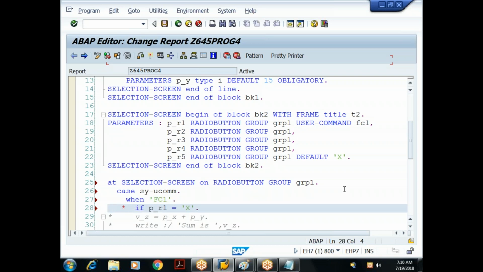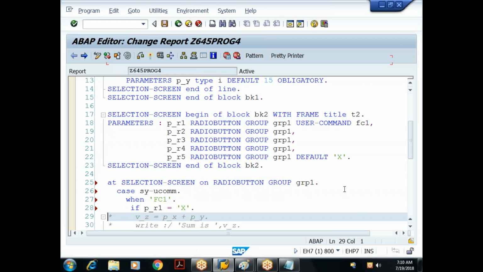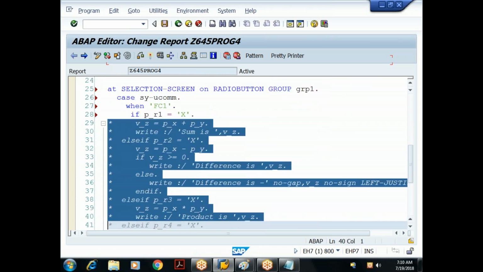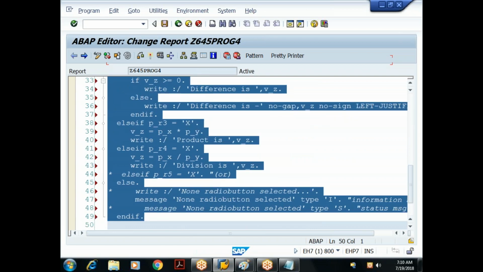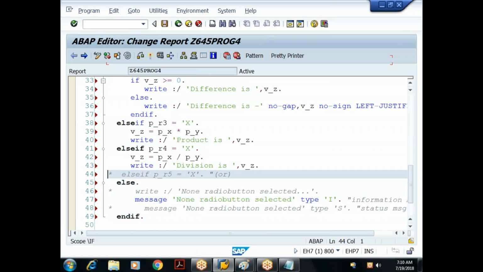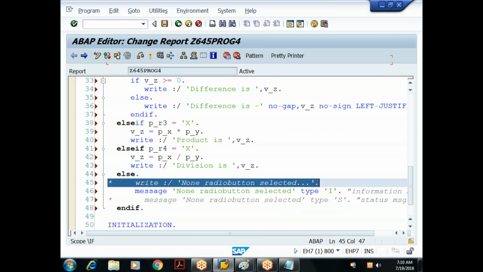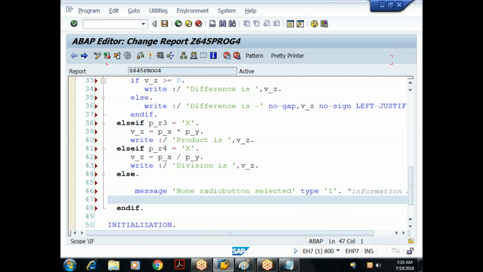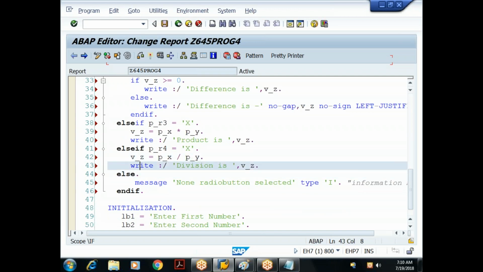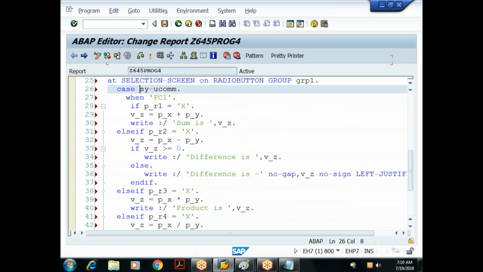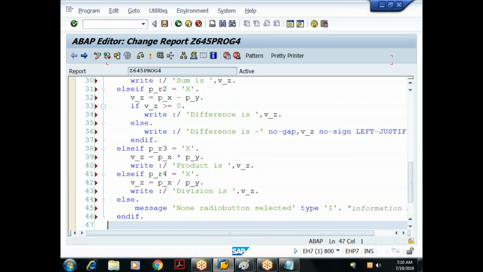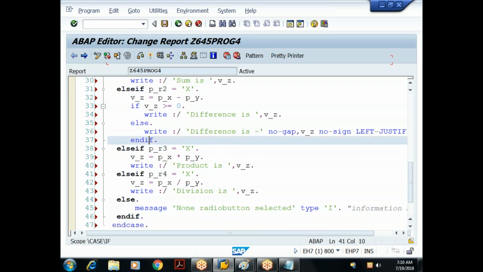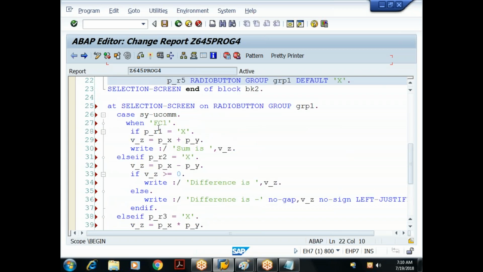So what is the logic? Similar logic, same as before. So let me uncomment this. How to uncomment at a time? Select the lines. Done. Okay, I'll just remove all these things. So I started CASE here. How do you close the case? End for IF is ENDIF, end for CASE is ENDCASE. So CASE SY-UCOMM, WHEN FC1.